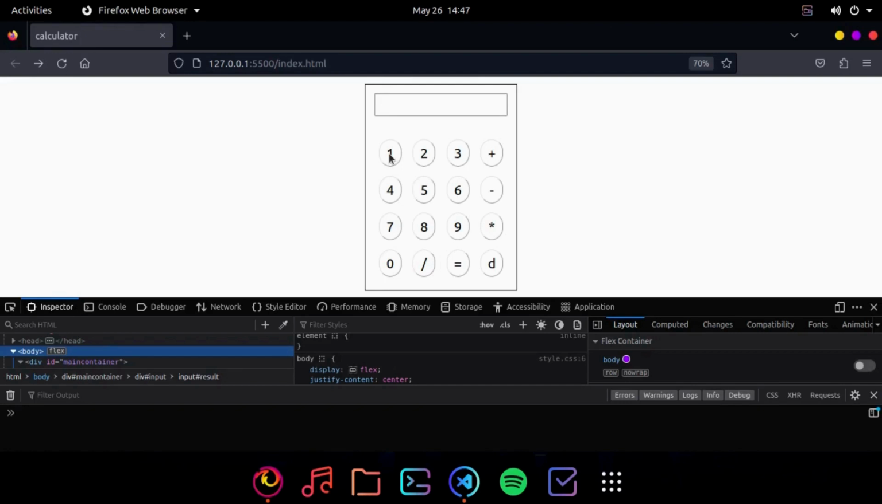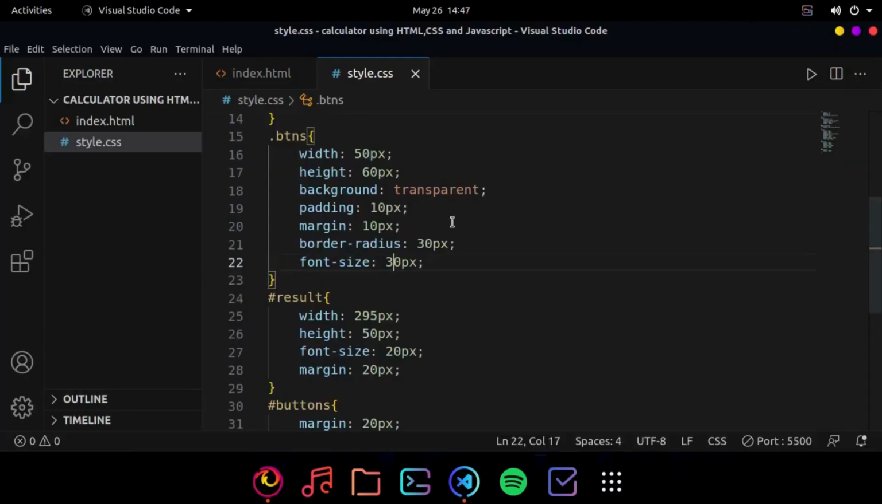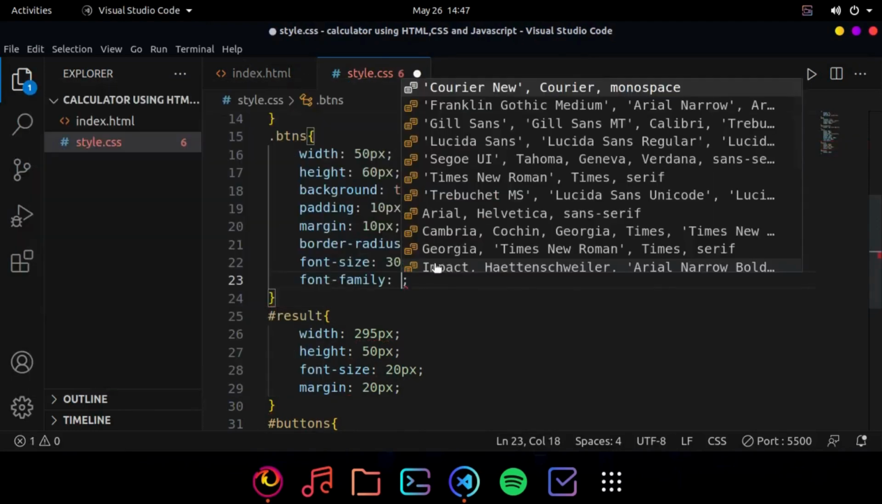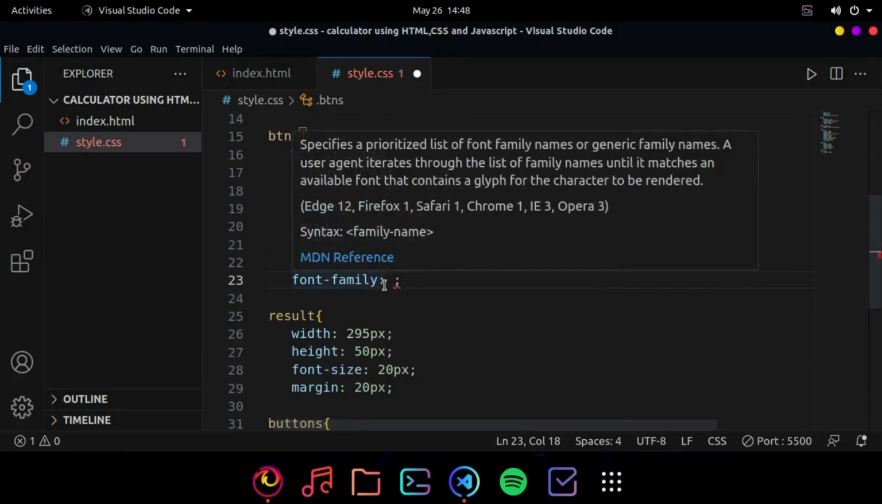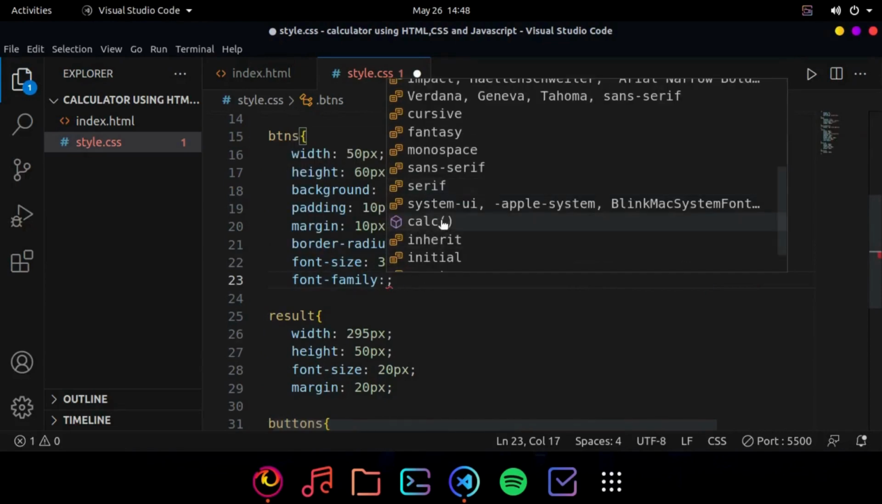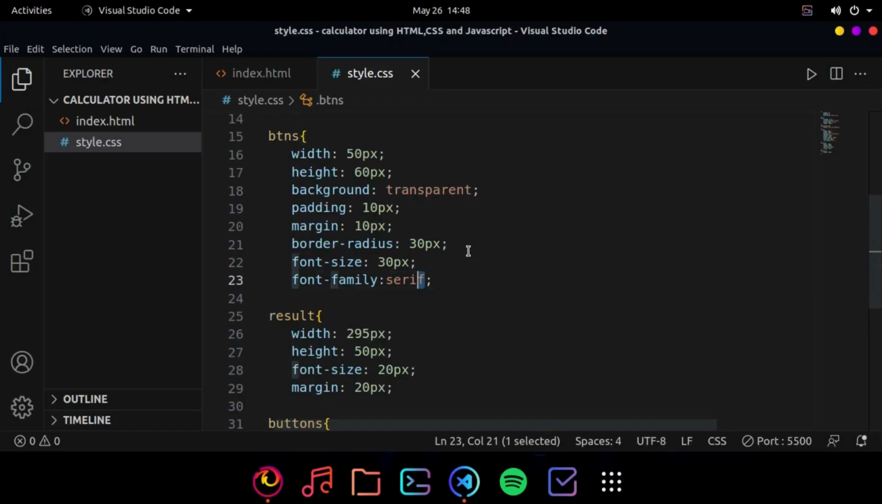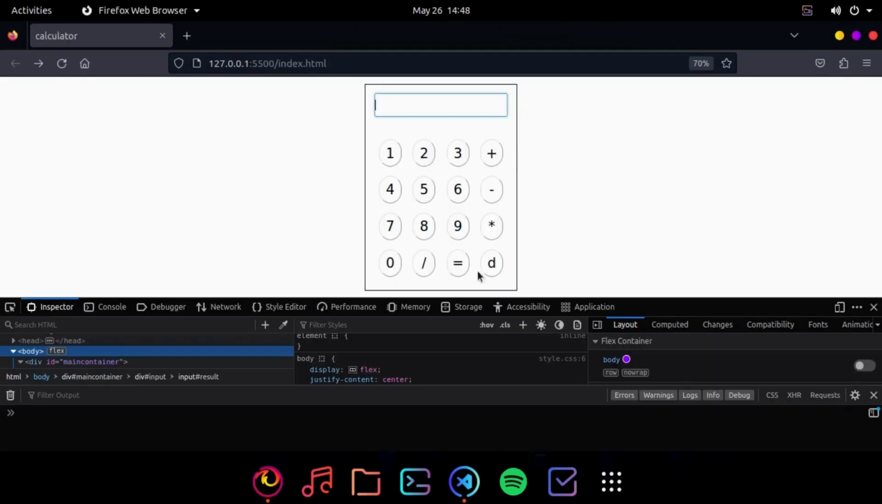Now we will give it a font family. So we're gonna go to fonts.google.com. I think my internet is gone, so we are gonna use an existing font family. So font family, we are gonna give this one. No, this is not looking good. Let's give it serif. Okay, no, still they are not looking good. We'll give it sans serif. Okay, now they're looking good.